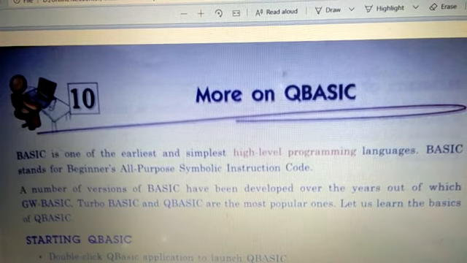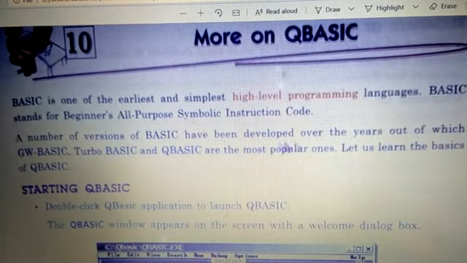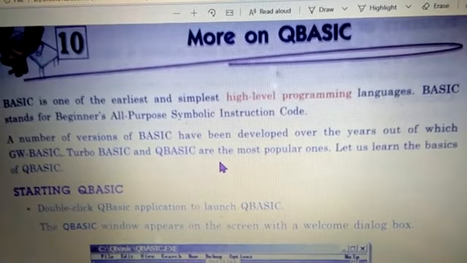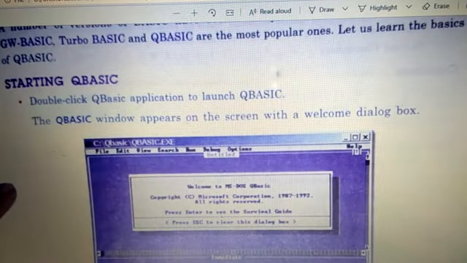Now let me read this part for you. A number of versions of BASIC have been developed over the years, out of which GW-BASIC, Turbo BASIC, and QBasic are the most popular ones. So there have been many BASIC versions, but these are the most popular and most used ones. So now we are going to study about QBasic. To start QBasic, children, we should have the software, and that is already installed in our computer labs. So we don't have to worry about that.